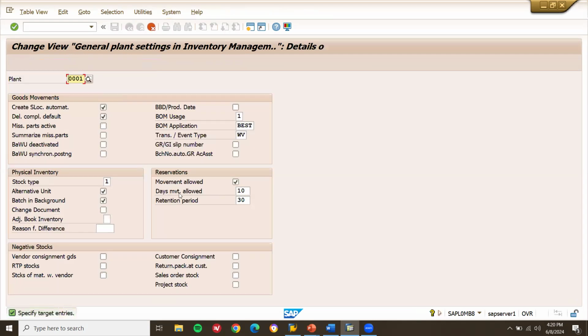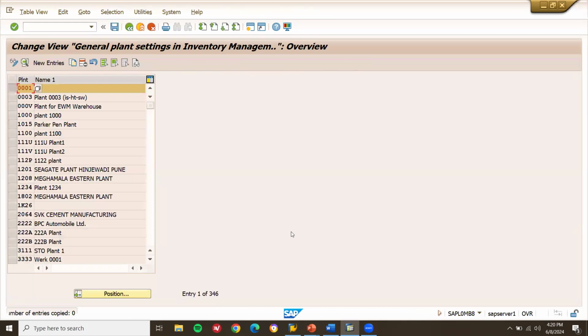Okay. See, movement allowed. If you are not selecting this, movement will not be allowed. These are all the parameters. Plant parameters, customer consignment, everything you can do. Okay. Next.